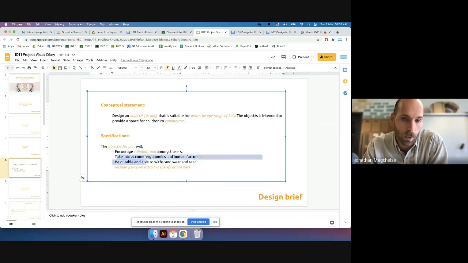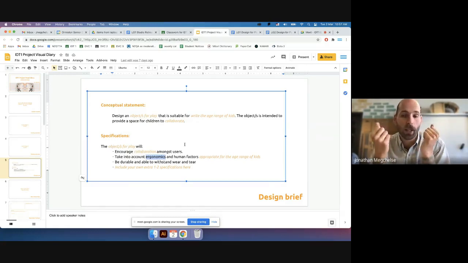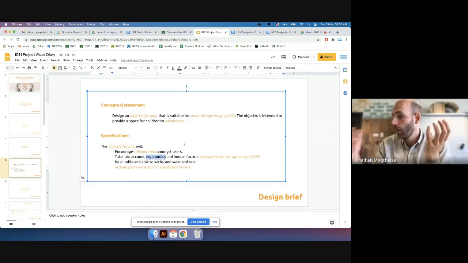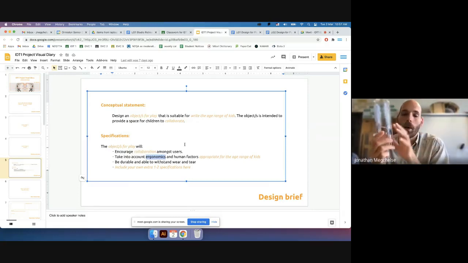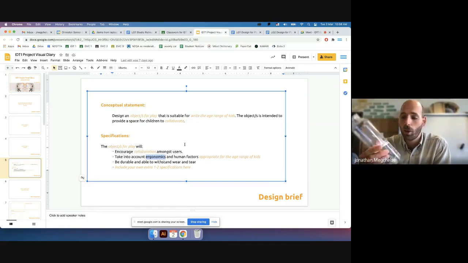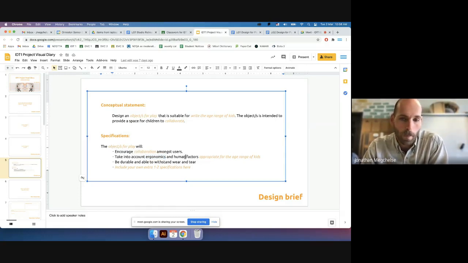Next thing is we want to take into account ergonomics and human factors. Ergonomics means how an object relates to a human, so a person. So like this drink bottle is an example, but to think about ergonomics for this in the sense that it's nice and smooth so I don't cut my hands, that it has a lid so it doesn't spill, that it's not too heavy, that it can hold a decent amount of water, that the glass is nice and solid so it doesn't break if I drop it, etc., etc. So how items relate to people and human factors and appropriate for the age of kids, so what you read up above.